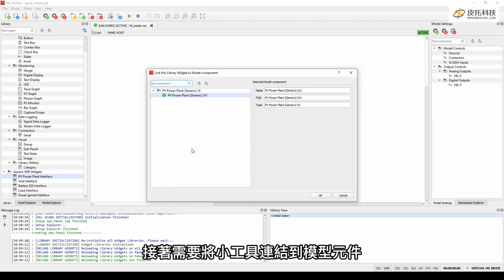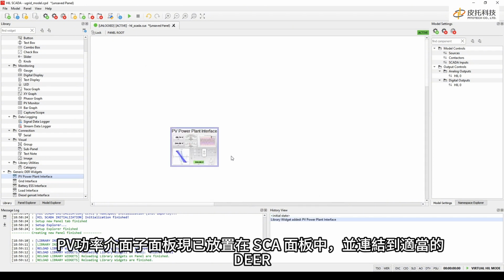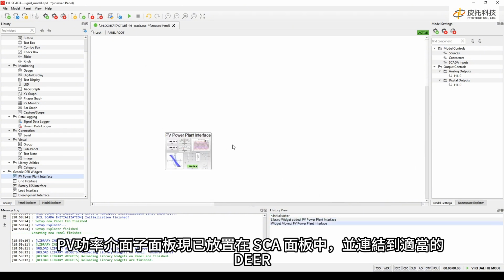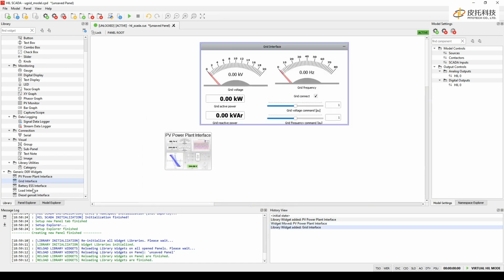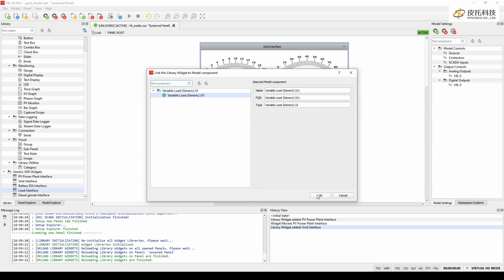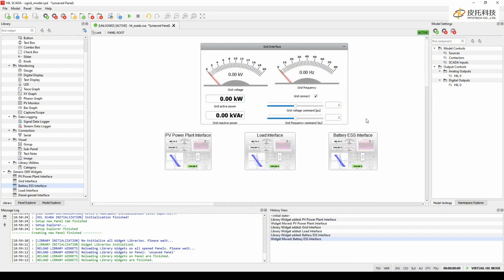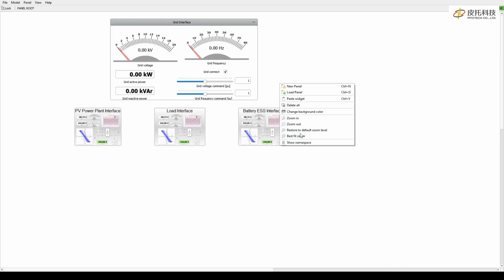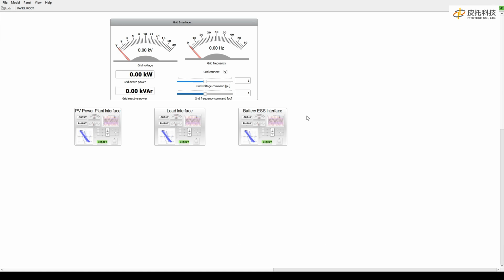You now need to link the widget to the model component. All predefined DER widgets are linked to dedicated UI components in the model. The PV Power interface subpanel has now been placed in the SCADA panel and linked to the appropriate DER. Fill out your panel by doing the same with the other interfaces. You now have a fully populated SCADA panel for your microgrid. Let's run the simulation.